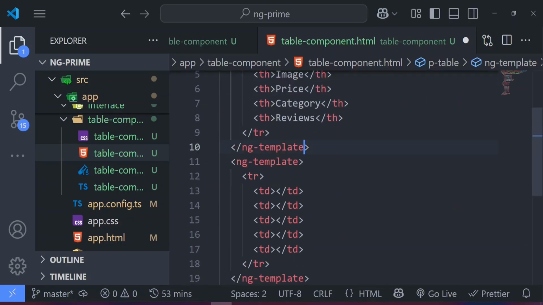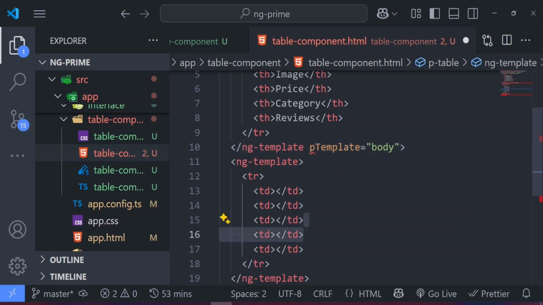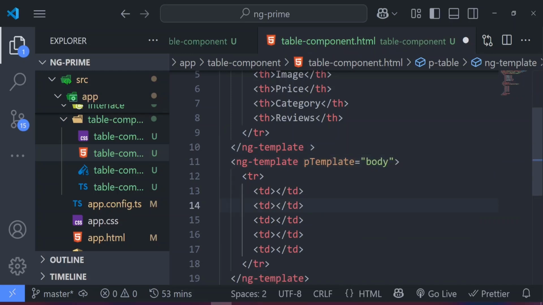Then for the body as well, we need to signify this. So I'm going to say pTemplate, and then this is going to equal no longer a header, now it's a body. So sorry, it's supposed to be below here. I'm going to cut that out, and then it's supposed to be here. So now we have the attributes properly configured.